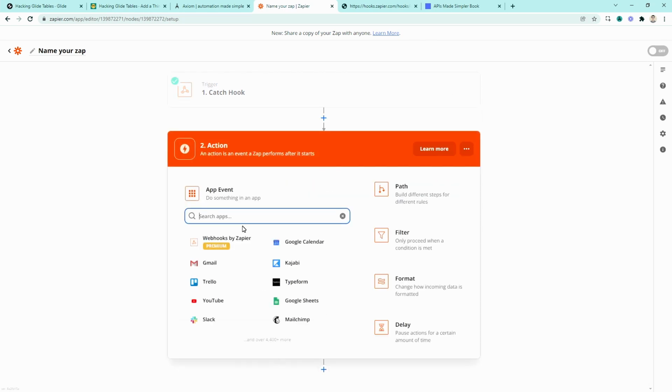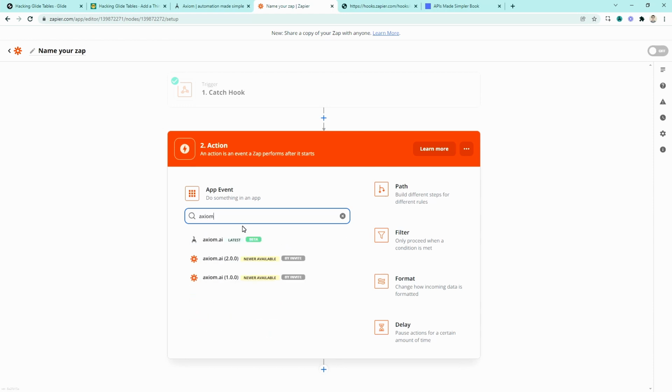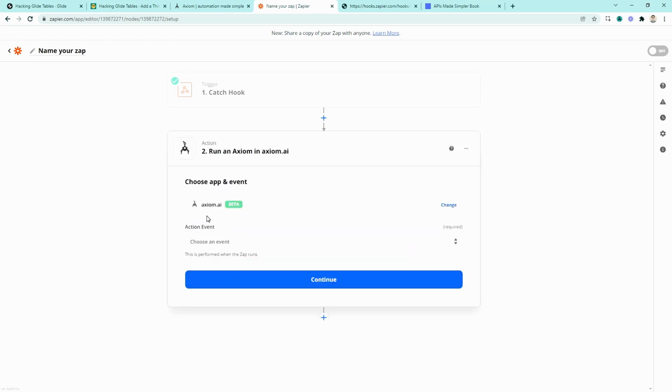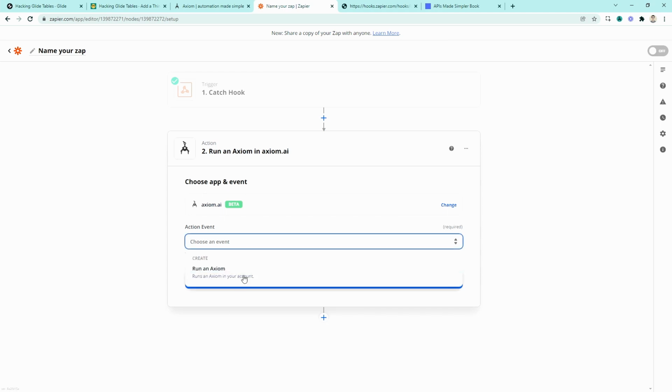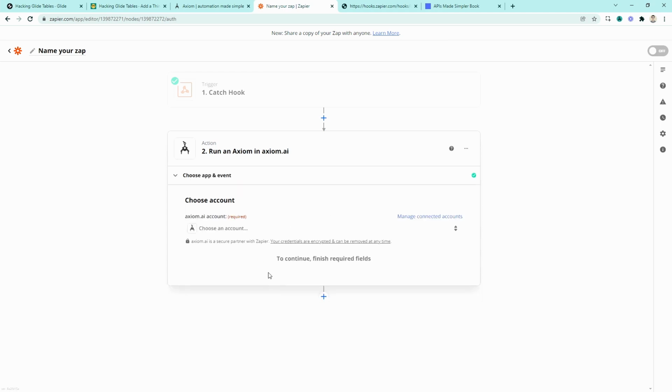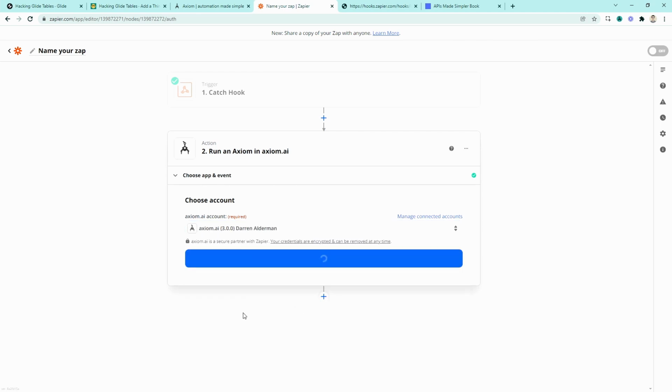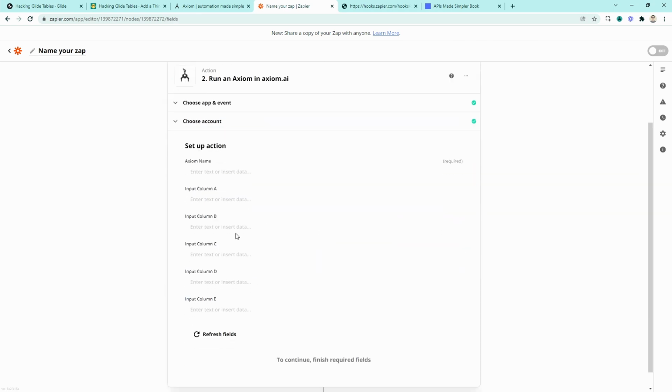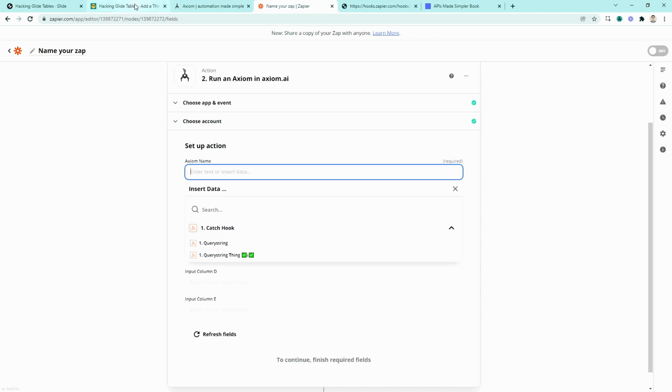So now once that is triggered, the webhook is called, we want to perform something. We want to take action inside of Axiom. Now, Axiom, this is in beta, so you'll have to sign up through their site and get special permission to be able to use this. So if you don't see it whenever you're searching inside of Zapier, that is why. I'm going to run an Axiom. This is the action. I've already connected my account, so I'll continue there. And then we need to paste in the name of the Axiom. So remember, the name of ours is demo.